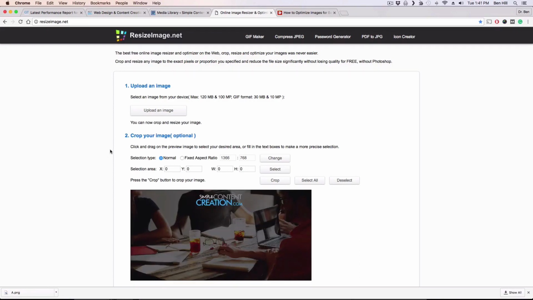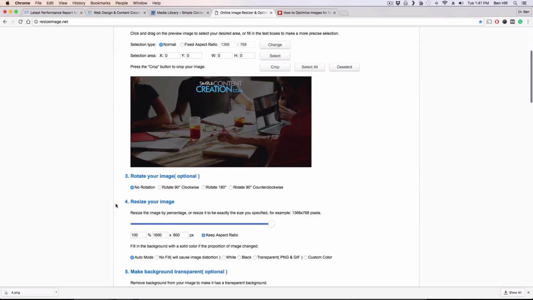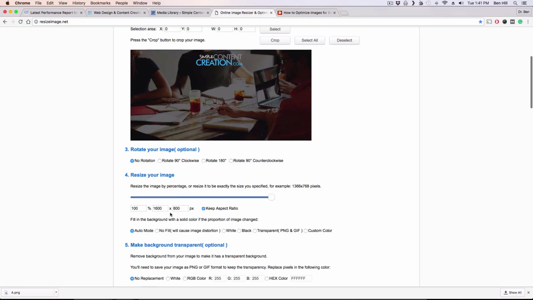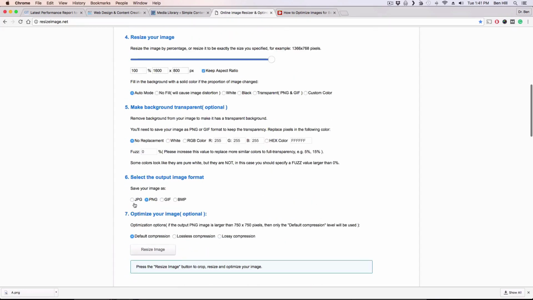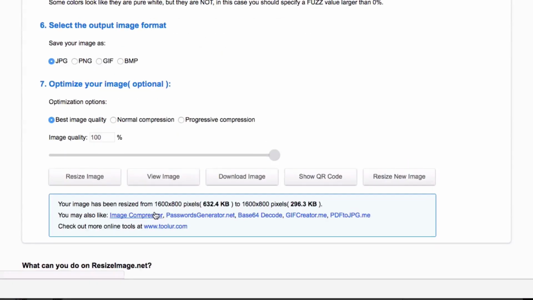Alright, so here we go. We have a whole lot of options. You can crop your image, change the aspect ratio, rotate it, do all these different things to it. I'm going to leave it at 1600 by 800. Instead of a PNG, I'm going to change that down to a JPEG. We'll keep it at best image quality, resize image. So it was resized from 632 kilobytes down pretty much in half. We changed it, and so that is huge.